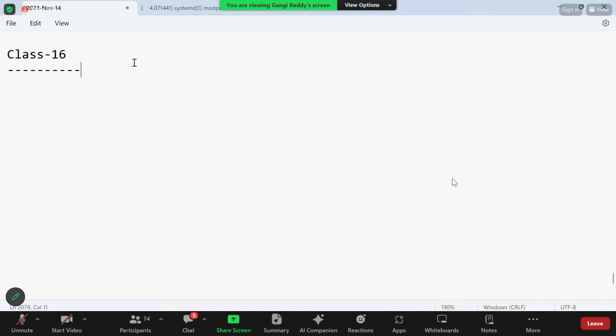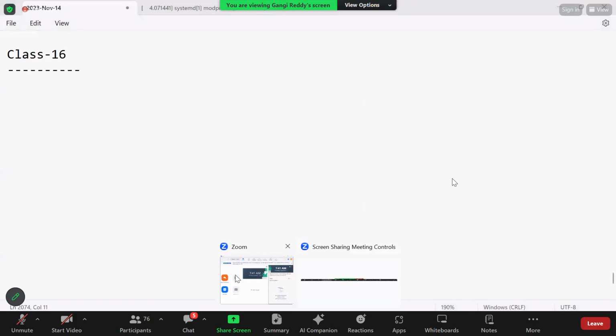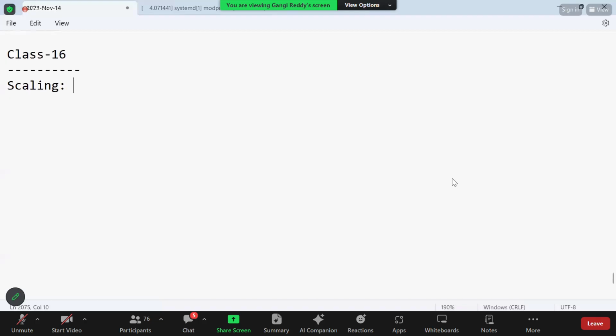Can you guys help me with the keywords? What did you get yesterday in the keywords thing? Just tell me. Vertical scaling, horizontal scaling. Okay, we went with the scaling related keywords, vertical and horizontal scaling, load balancer. What are the benefits and drawbacks with them also?